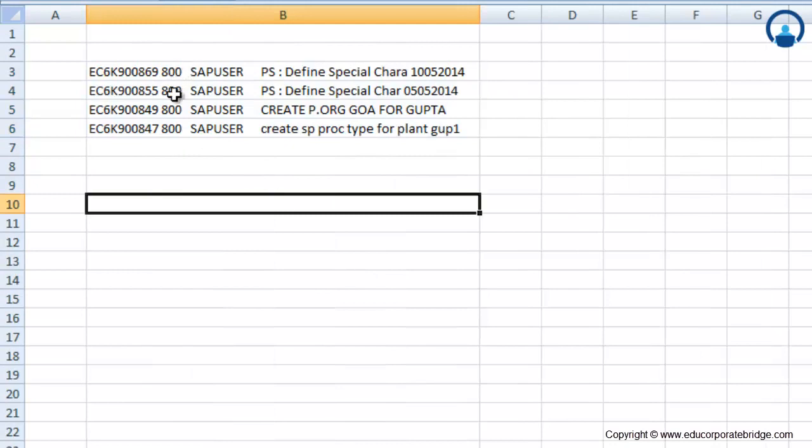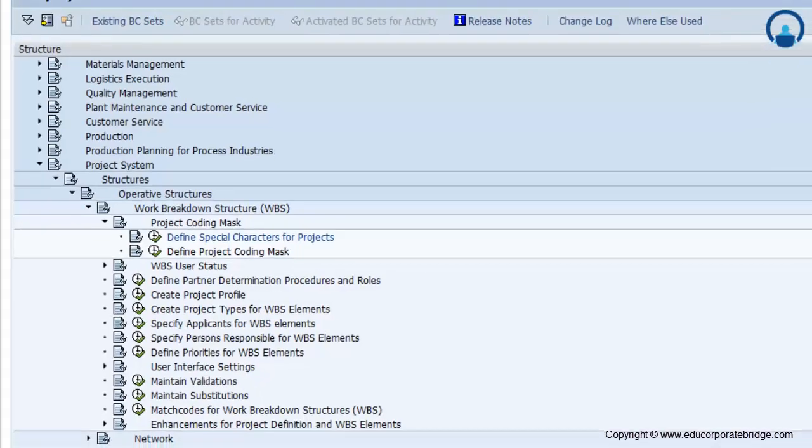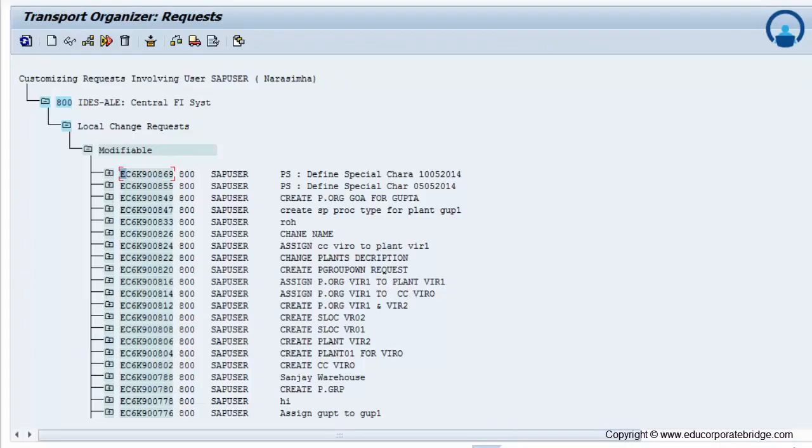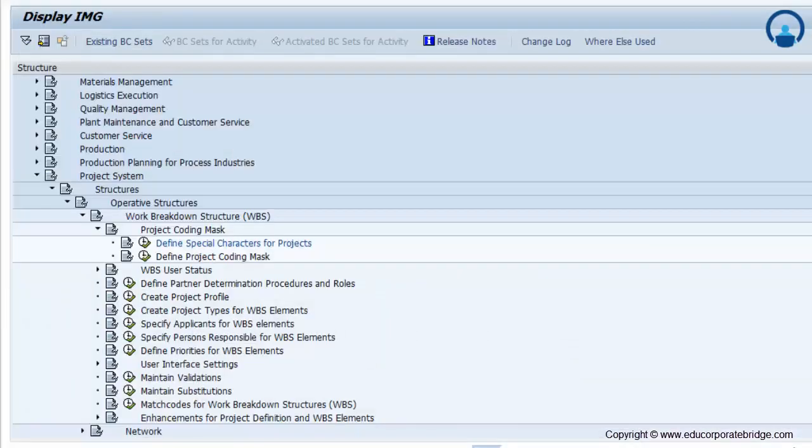So you have to provide this list to the basis guy saying that these requests I need to transport to the PR quality system. So the basis guy will transport it to the quality system for you. This is the job of the basis consultant, who transports a request from one system to another system. Now back to our work. So this is the request transporting and request creation session.